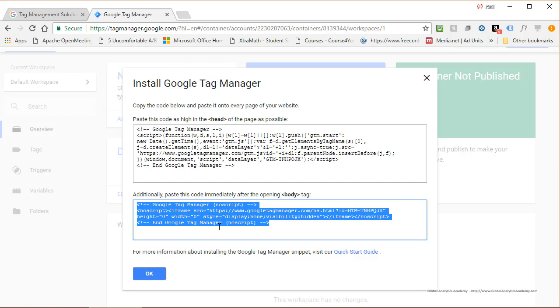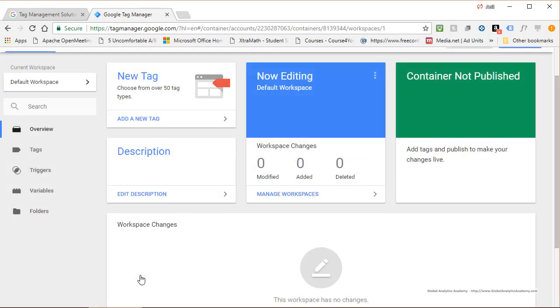And if you have access to the code for your web pages, you can simply take the code from here and copy them. Once you have copied them, go ahead and click OK. And you will be launched into an interface where you can manage all your tags. We will go through this interface in the next lecture.